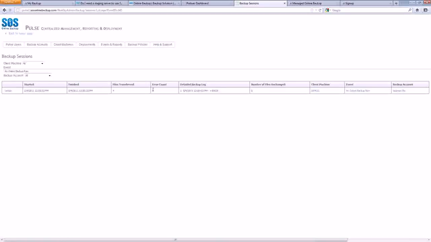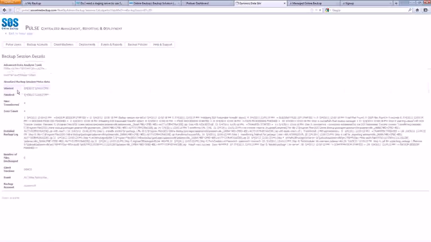But the backup session details is something that is proprietary, and it includes scraping our log information and also writing from temporary data while the backup's running. So how many files were transferred, how many errored out, how many were unchanged. If we go to details, we actually have an excerpt of the backup log here. So it gives us a little information about what's going on. And that's Pulse.